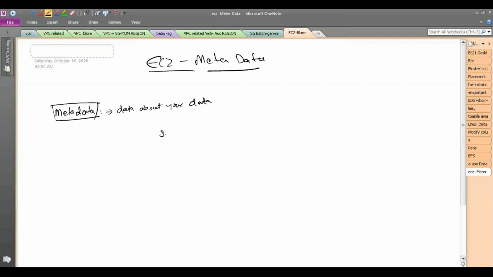Suppose you have a song, song.mp3. What is your data? It is this song. What is data about this data? The extension, its encoding, who is the artist, artist name, track length. All this is data about the song. So all this is basically metadata. For anything in general, metadata is some data about your data.